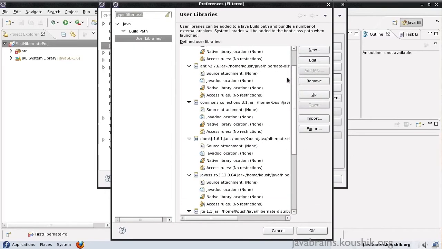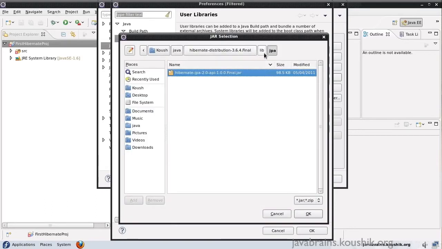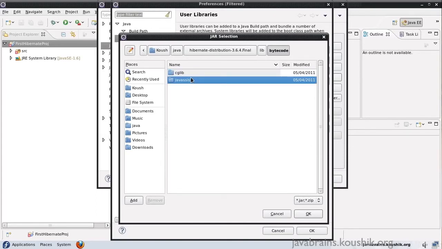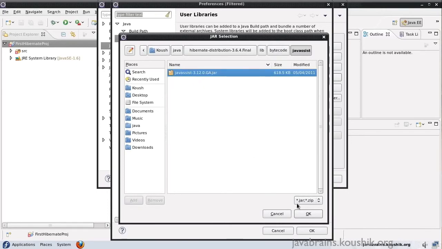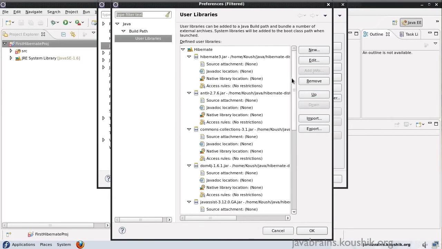We'll understand what JPA is a bit later. And then finally, inside the lib folder itself, there is a folder called bytecode. So I will use the Javassist. We need to add one of these two. I will choose the Javassist here. And again, this is something that we'll look at later as to why we are adding that jar. So now we have the Hibernate library set. So I press OK.